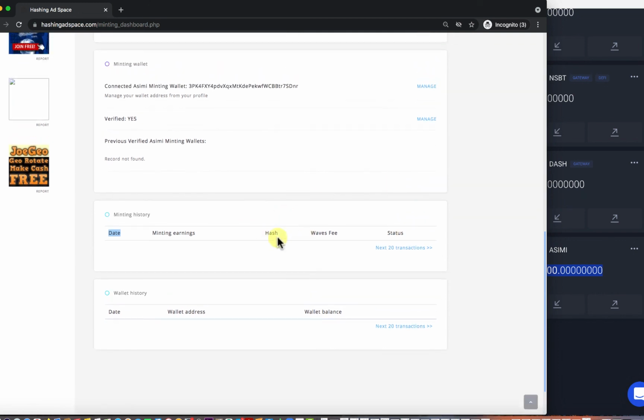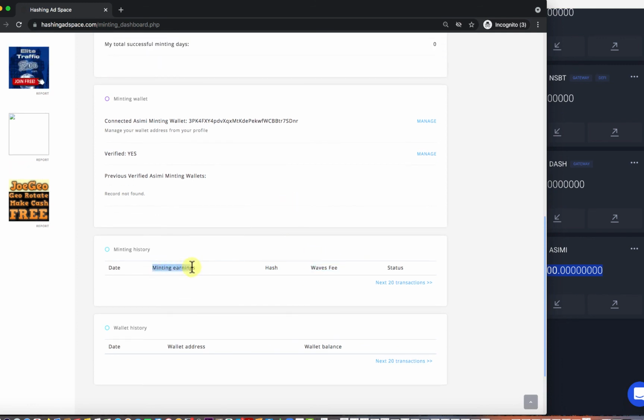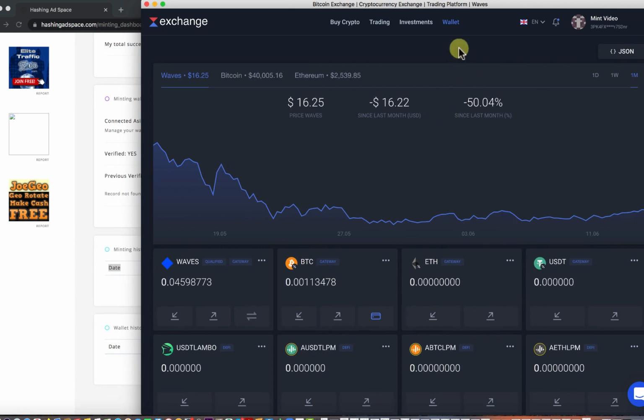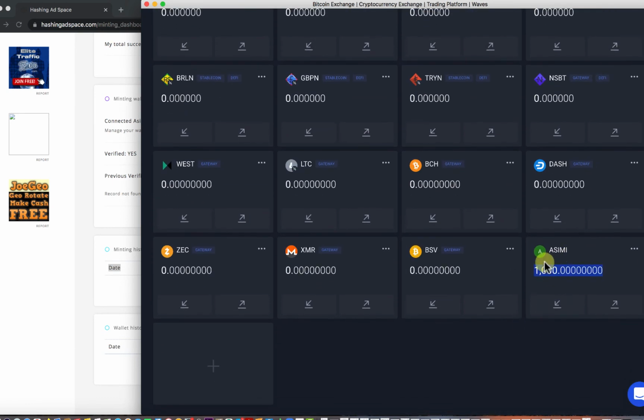You'll also see the hash code, so that's the data where you can go and see the transaction on the Waves Explorer, the fee that you've paid, which we've already talked about, and how much you earned and what the day is. So you can keep track of your minting history here, but it will also, of course, all be taken care of right in your transactions as well. You'll be able to see it immediately here, because your balance will keep increasing as those payments are paid directly into your wallet.